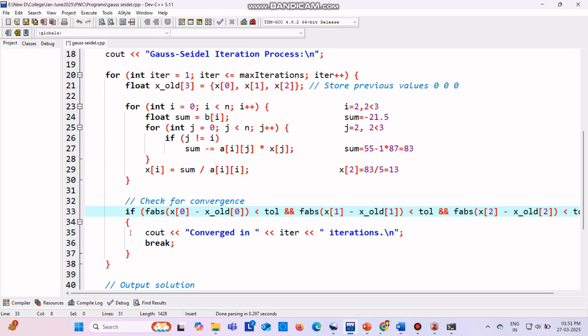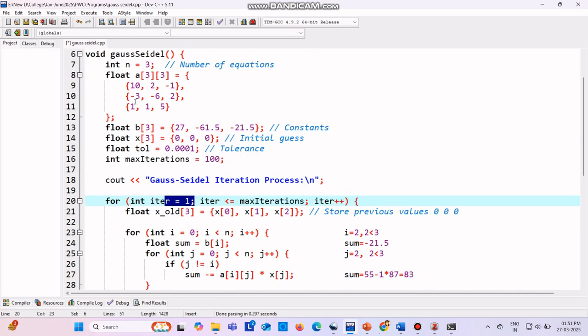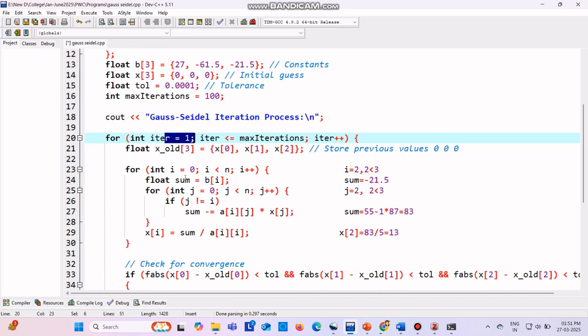Now we are going to check how many times we do the iterations. We are still in iteration number 1, right? So how many times are we going to do the iteration? We check fabs, the absolute value of x of 0. X of 0 is 1. These values we got just now, x0, x1, x2. X of 0 minus x old. X old is what? If you see here, x old is 0 0 0. Initially we have taken the values 0 0 0.